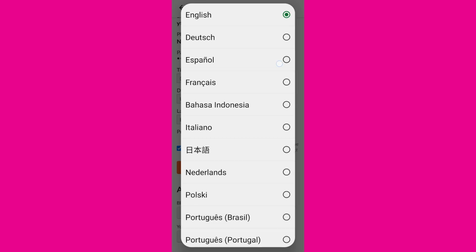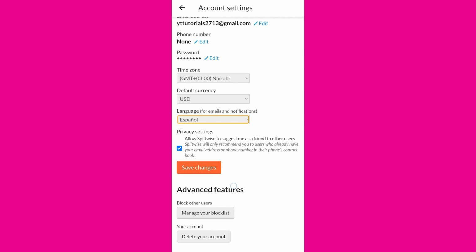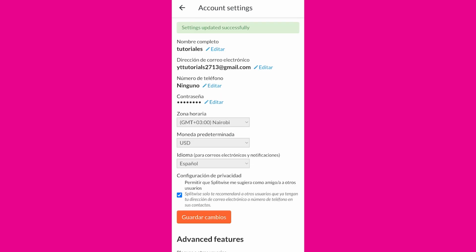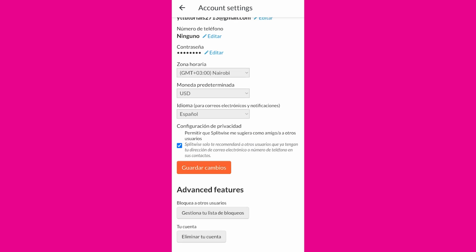So let's do Espanol right here. Select that. And then click here on Save Changes. And there you go. As you can see, the language has been changed. So that is how you change a language on Splitwise.